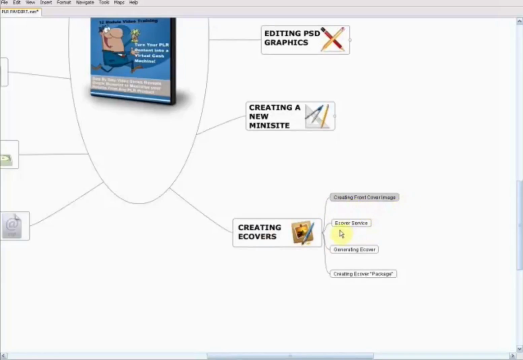We'll be discussing the eCover service that I use to create my eCovers, and we'll be talking about how to generate the eCover and also how to create what's an eCover package, whereby you have several eCovers together to create a sort of package image. So without further ado, we will move on to creating our front cover image.